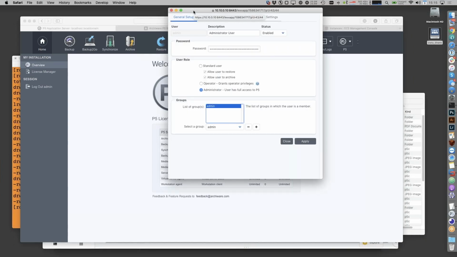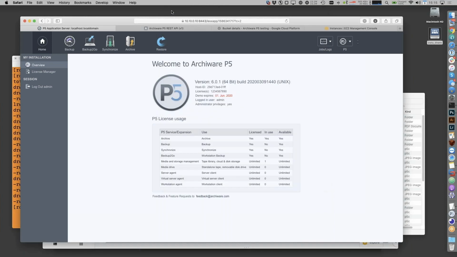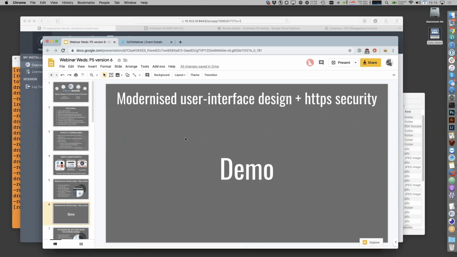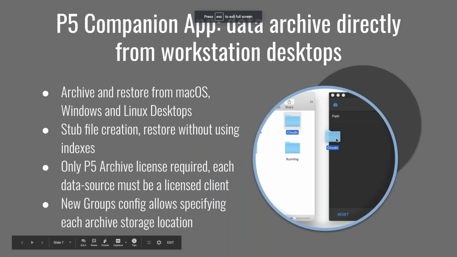Yeah, and we'll have a little look at the groups in a short while when we're looking at the P5 companion app. So that's the Modernised UI. Back into the slides. So next we're going to look at the P5 companion app.